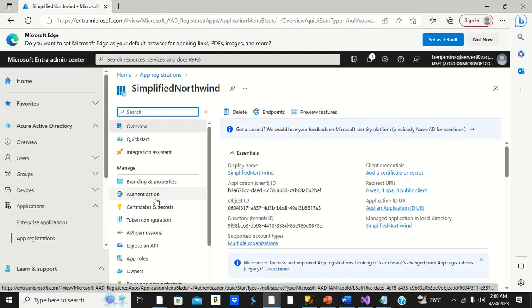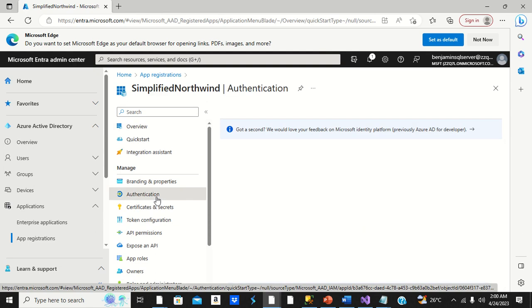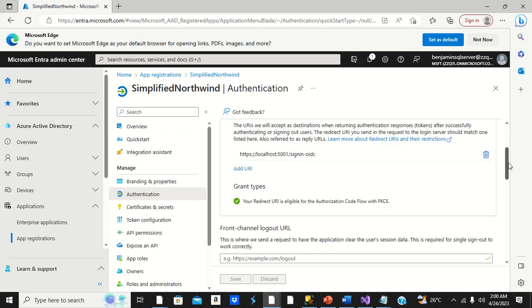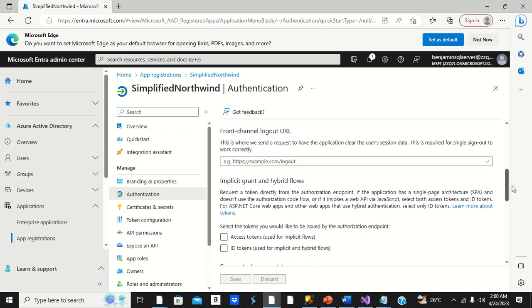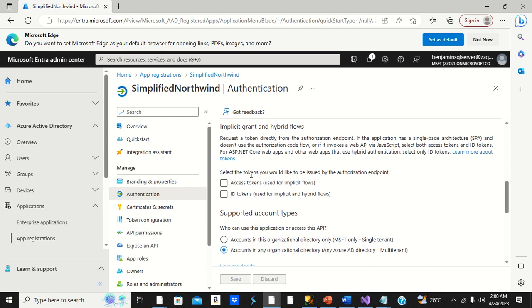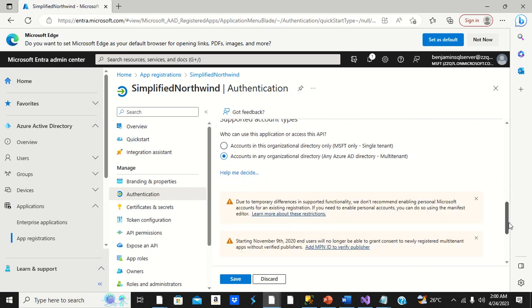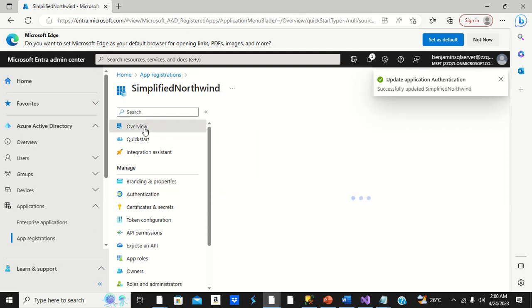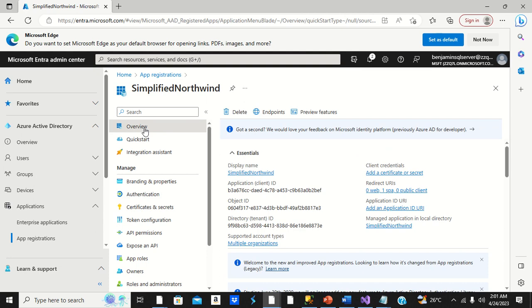Then I'm going to click on authentication. And I'm going to select the tokens under implicit grant and hybrid flows. Select access tokens and ID tokens. Then click save. Let's go back to overview.